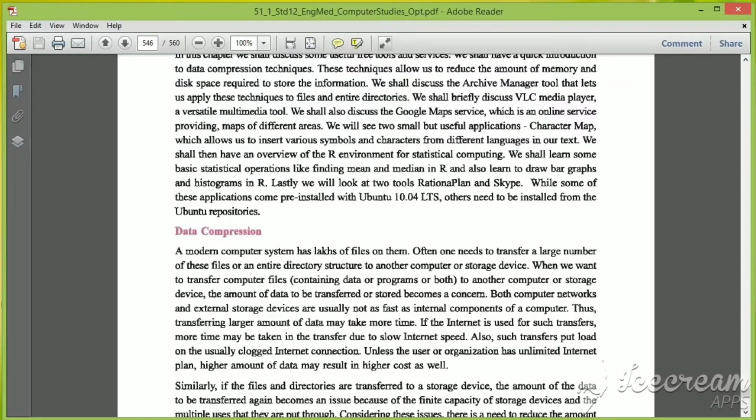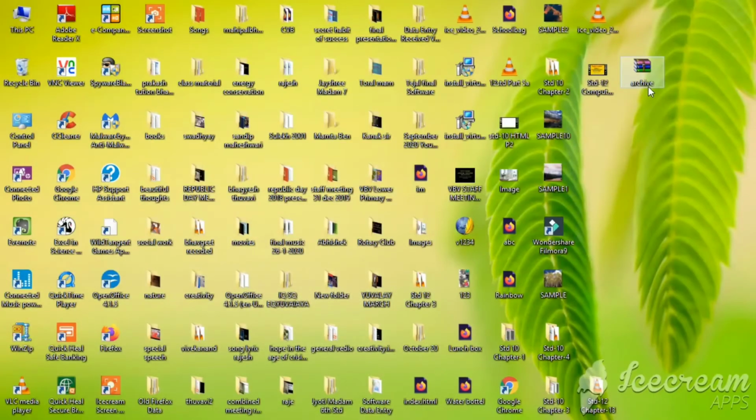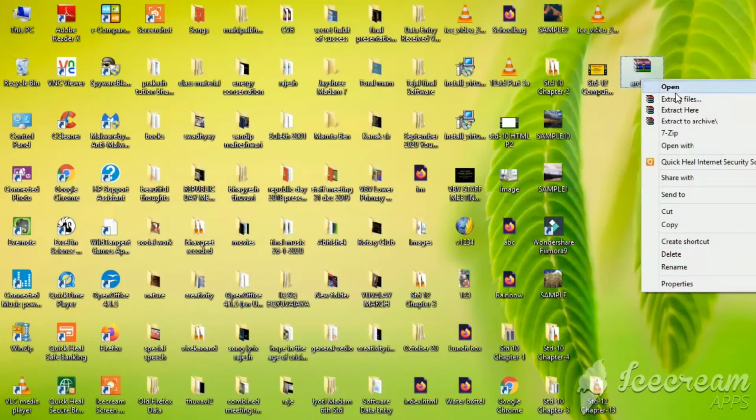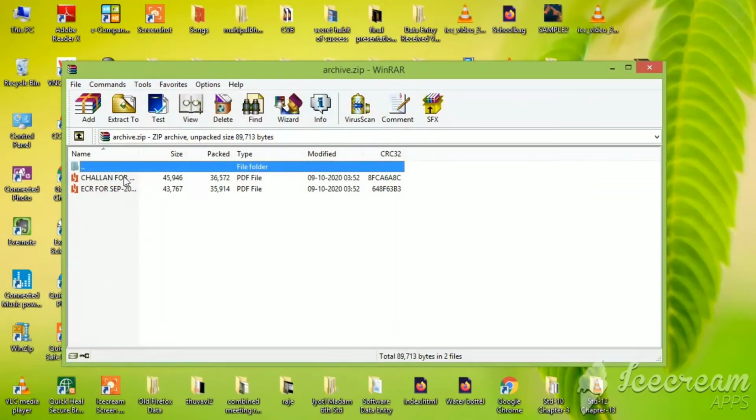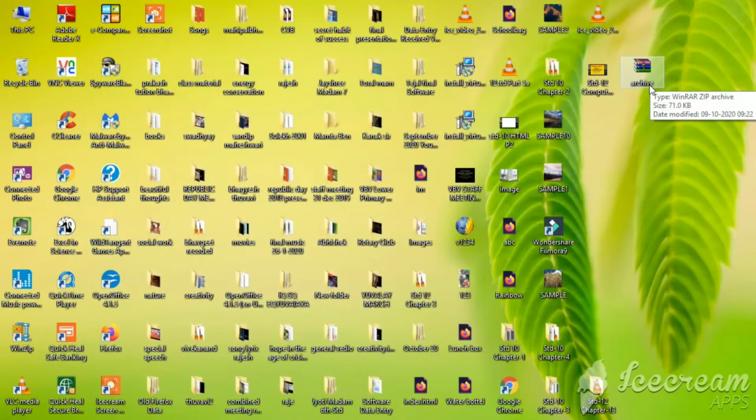Now, students, over here I am showing you how to compress and extract data. See, this is the archive file. In that file, I have compressed two files into one file. If you want to extract or open it, right click on that file and click on open. See, these two files are the compressed files. Clear? I again repeat it. This is the archive file and this is the compressed file.